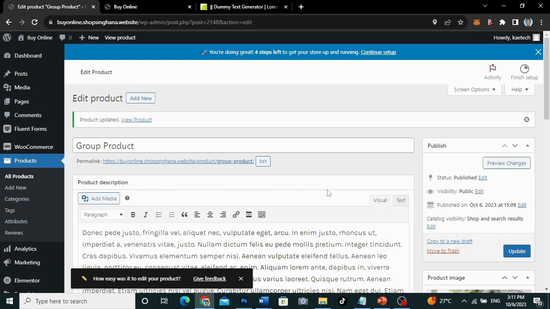Now our next one is external product, external or affiliate product. So let's say you are an affiliate marketer. You want to use your website to market your affiliate links, okay? But you want them to look like they will buy it on your website, but rather when they click on add to cart, it will send them to your affiliate links over there. And that is exactly what we're going to do.